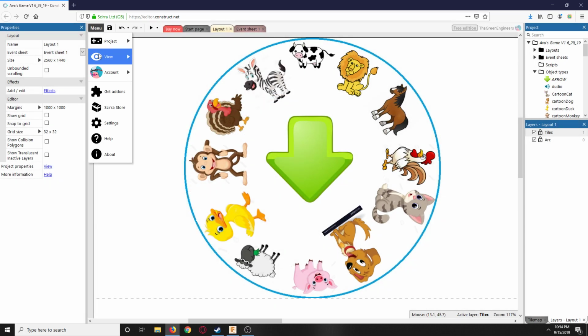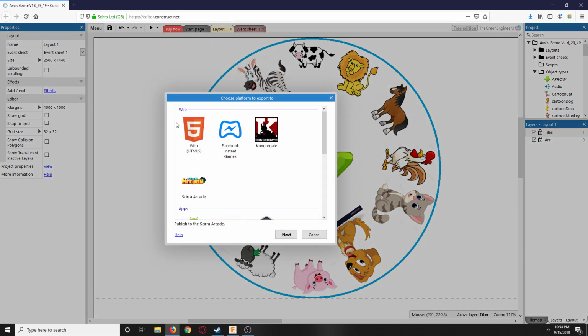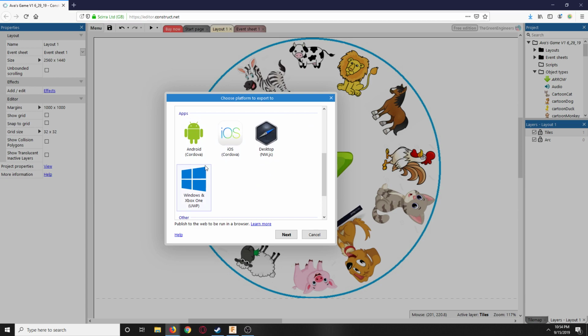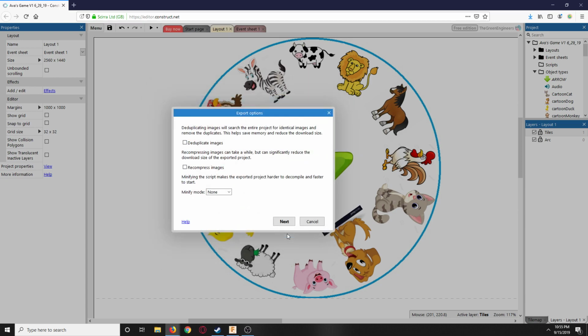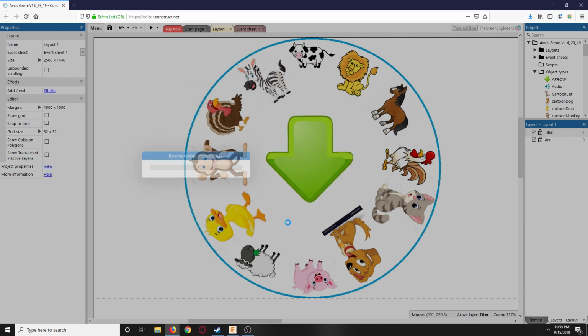Okay, so you could also put it on their arcade, Facebook Instant Games, and whatever that is. So it looks like it's using Cordova, yeah. So it's using Cordova to package it. So let's go next. All right, let's see.